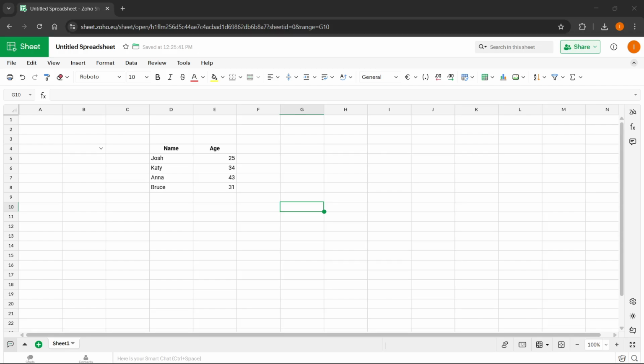In this video, I'm going to show you how to use filter in Zoho Sheet. So the first thing you have to do, you just want to click on your cell where you want to apply a filter. For example, I'm going to apply it to the name section over here, and then I'm going to click on the filter button up here, top right.